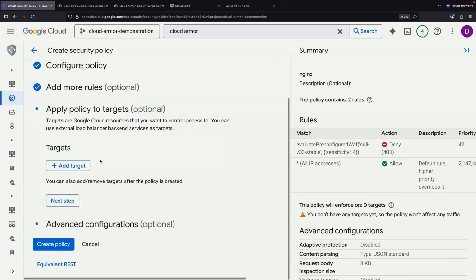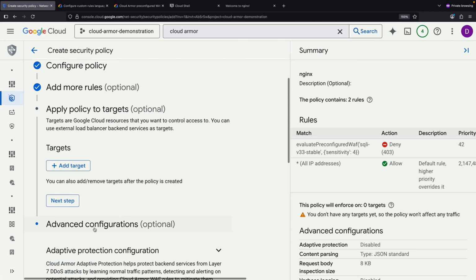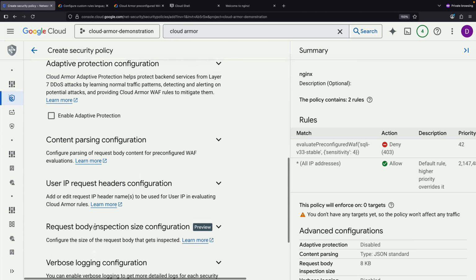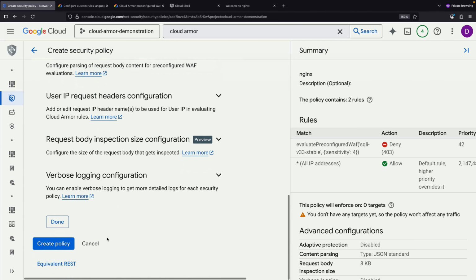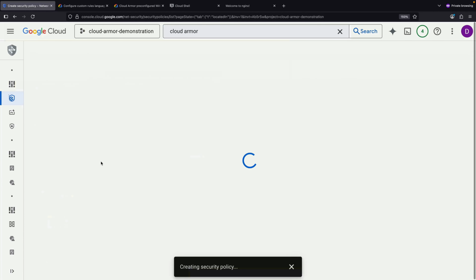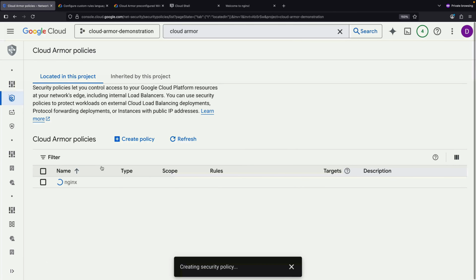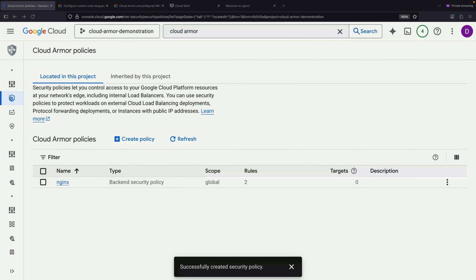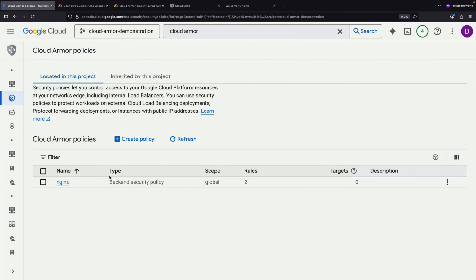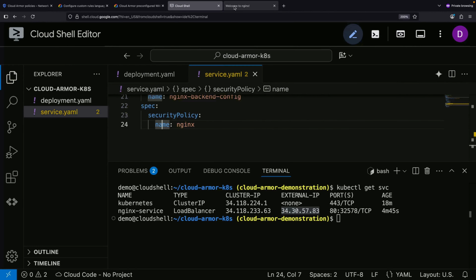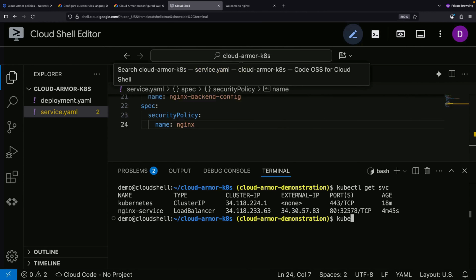We don't want to apply the policy to any targets directly here because we're going to do that through our Kubernetes configuration instead. We'll also leave things like DDoS protection and other features disabled for now. I should mention that when we create policies, and especially when we attach and update them, it can take a little while for these changes to apply, so just be patient.